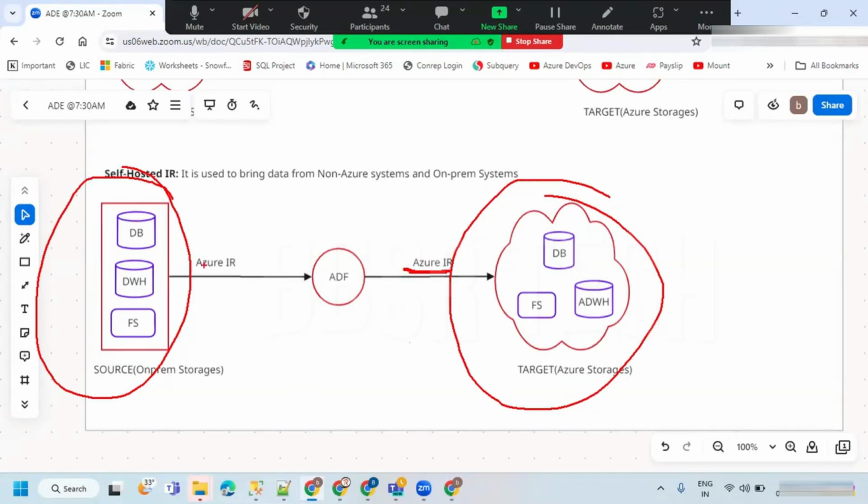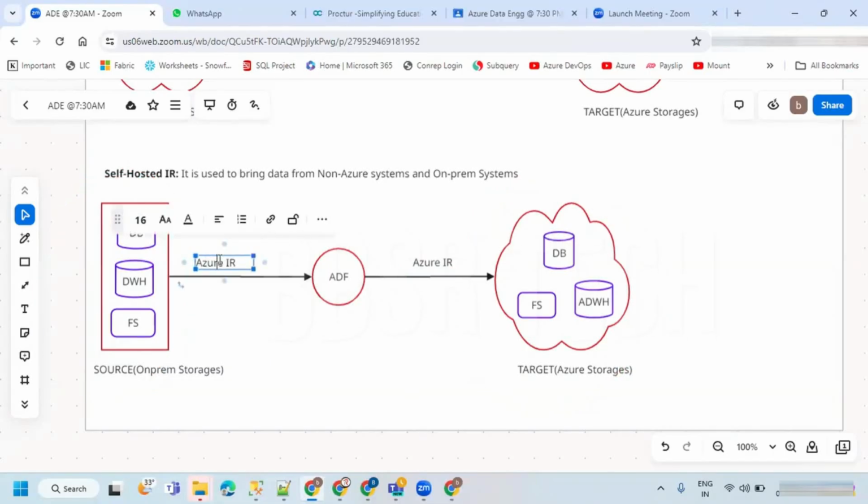And here it is a self-hosted integration runtime. Self-hosted, so we have to install and configure. We are going to see practically how exactly we are going to have a self-hosted integration runtime so that we can get better clarity.